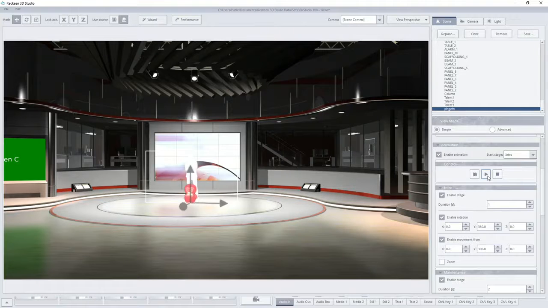We can repeat the whole animation sequence at any time. Let's talk about a new function. We can now choose which phase we want an animation to start from. This option is called Start Stage and it's placed right next to Enable Animation On and Off button. By default, Start Stage is set to Intro, that's why before the animation started off from the intro phase.